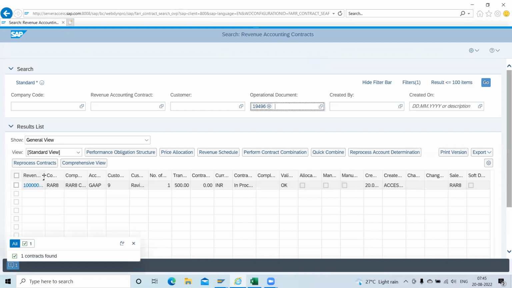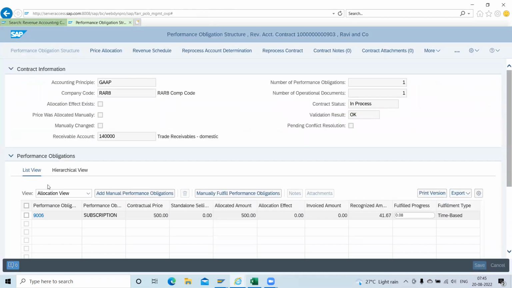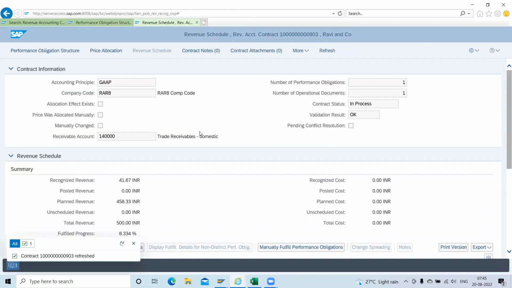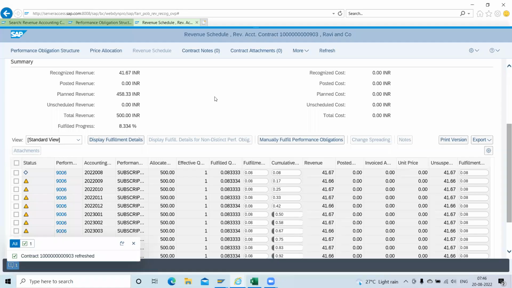This is a RAR contract. Click on it. It will have obviously only one performance obligation, since in order itself we've given only one material, right? So only one POB is created. Its contractual price is 500, and then there is no allocation. It's completely taken. In this case, there is no billing done. However, the revenue will be recognized.